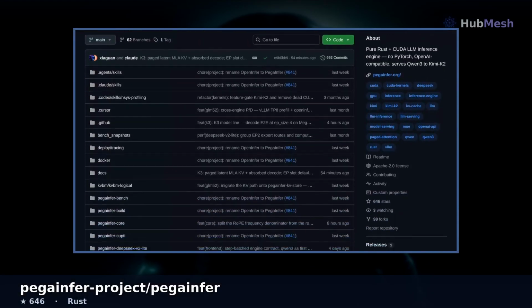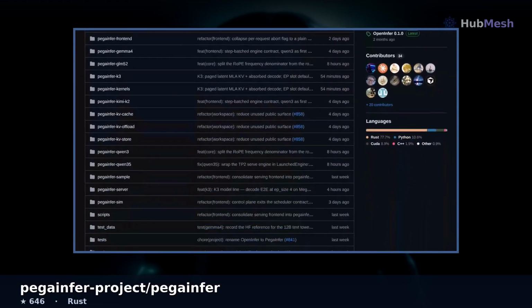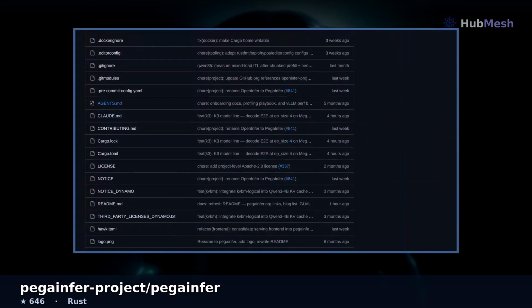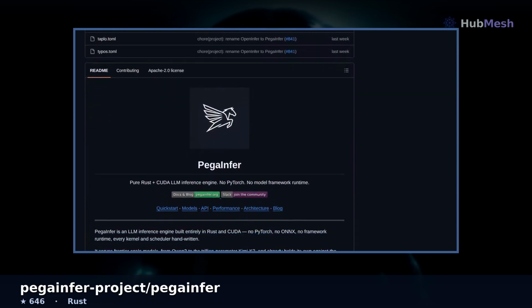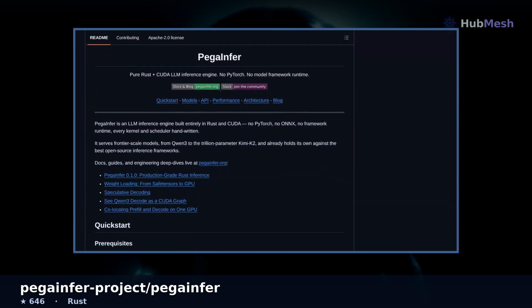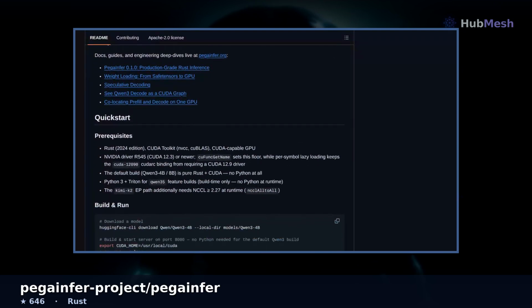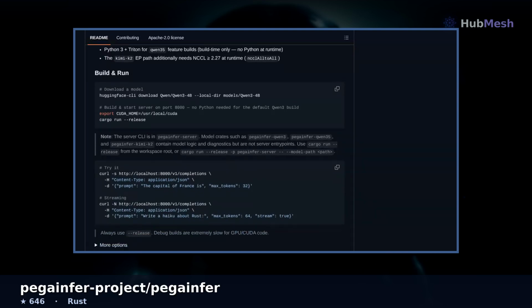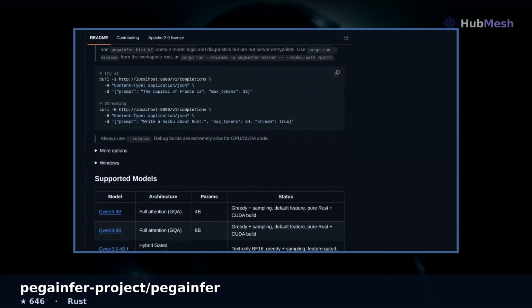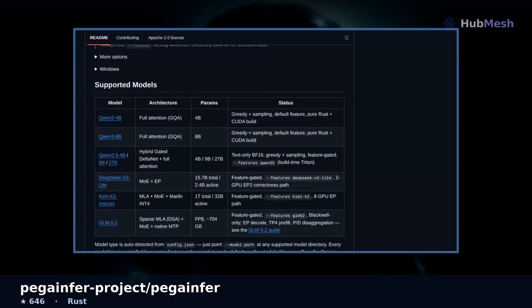pegainfer serves frontier models up to the trillion parameter Kimi K2, but wait until you see its cold start speed. Every handwritten kernel and scheduler runs directly on Qt, without any framework runtime dependencies. You can start the server using standard cargo commands once you meet the minimum NVIDIA driver prerequisites.